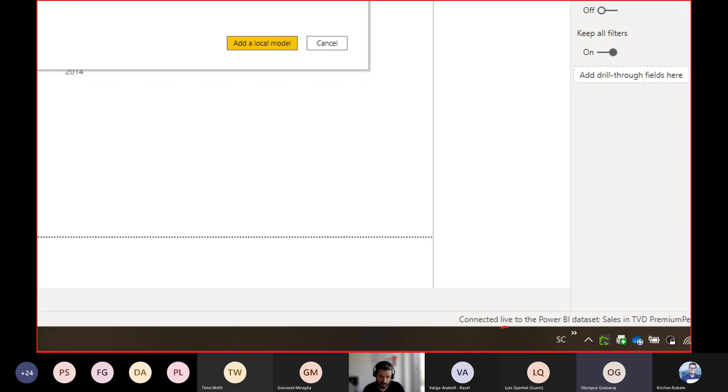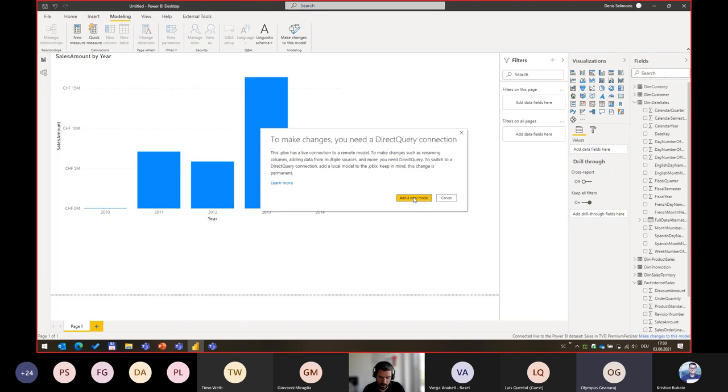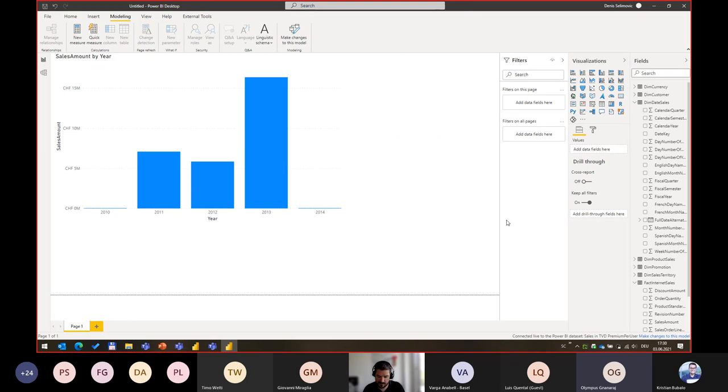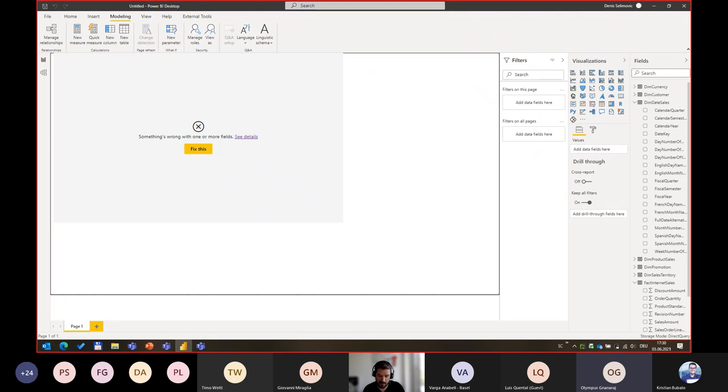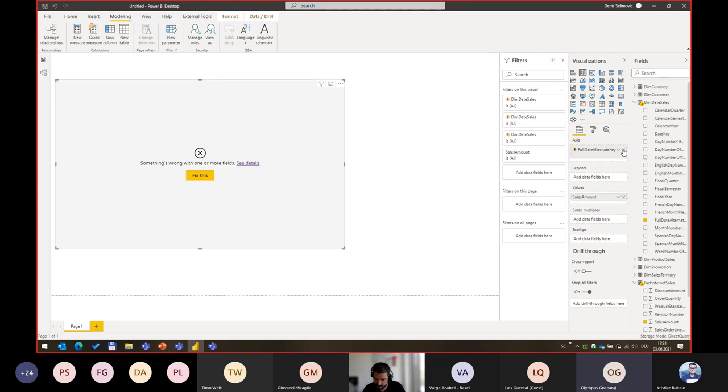This sounds a little like the same, but there is a difference. So I will say add local model. Then it will take a few seconds, and then our file is changed from a live connection to a direct query connection. Here at the bottom, we see it already. The storage mode is now direct query. Something is wrong with one of our fields. This is the demo effect.